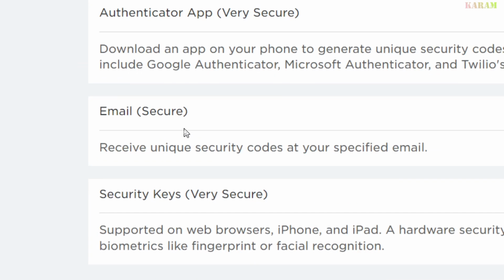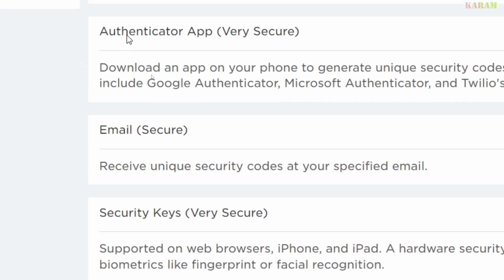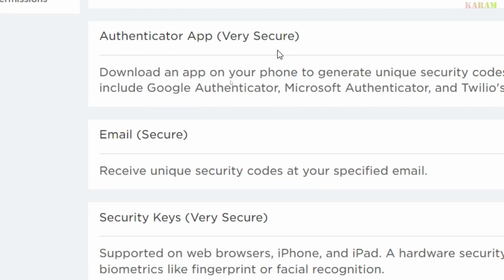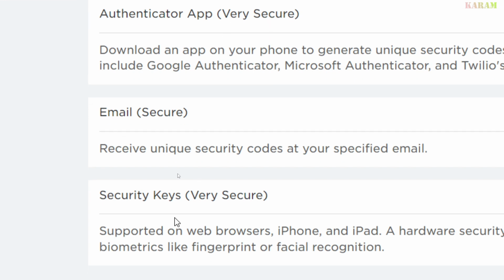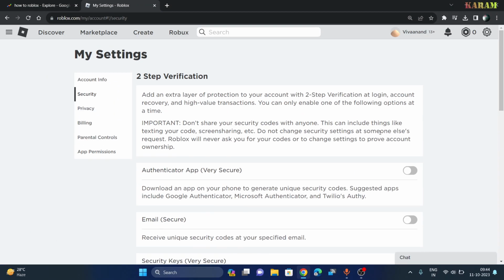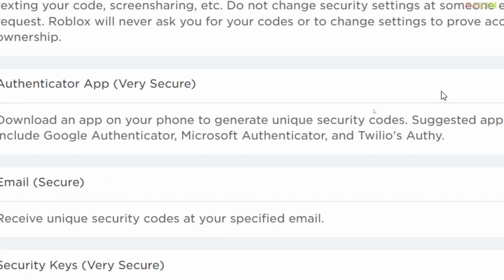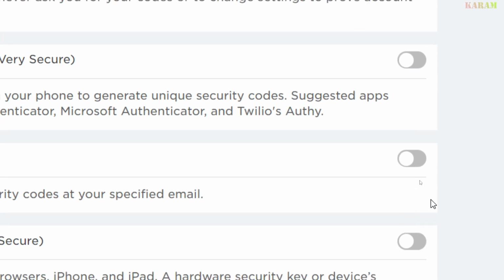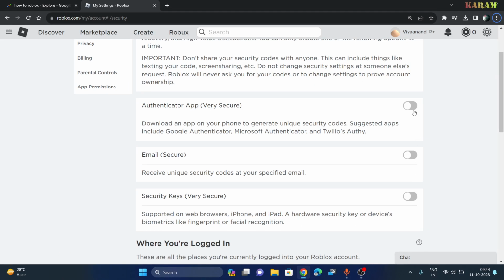So there are three two-step verification methods. First is the authenticator app, and this is one of the most secure ways. The second one is email. It is also secure, and then the security keys. And this is also a very secure method of providing a layer over your account. So to disable it, you have to turn these toggle buttons off, and you just need to click on this toggle button to disable it.